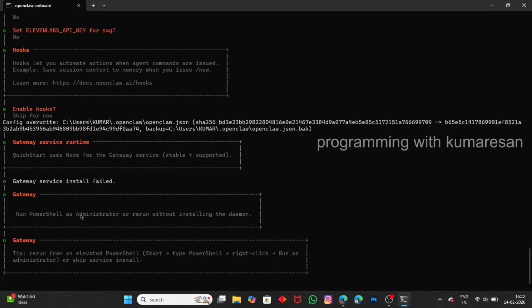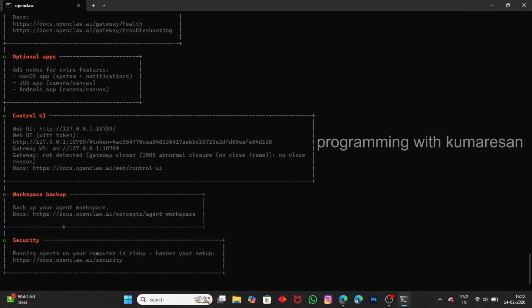Gateway service failed, but don't worry, we will install this anyway using PowerShell. But for now, just wait for it to give us the URL. It will give us the localhost URL that we will need to type in the browser. You can see it gave us the URL. So to open this, just click on this URL here. Let me click this URL. Currently it will not start because we have to install the gateway.